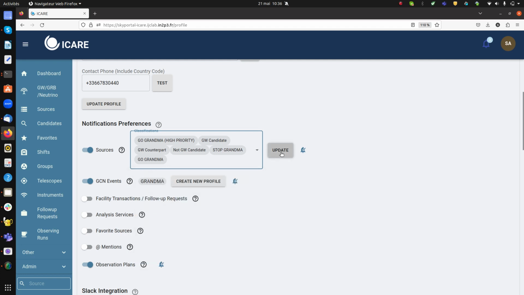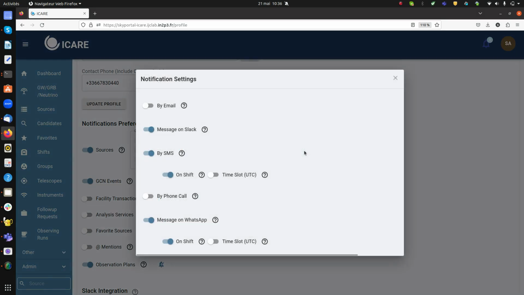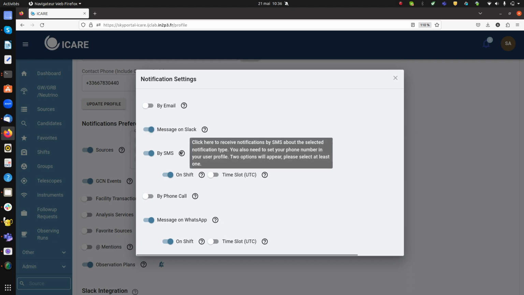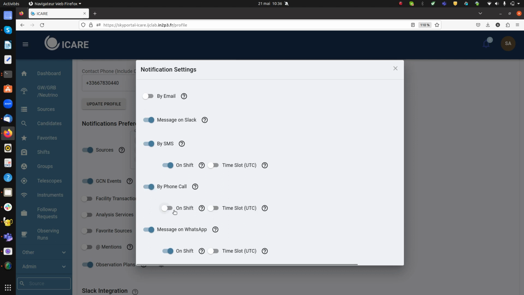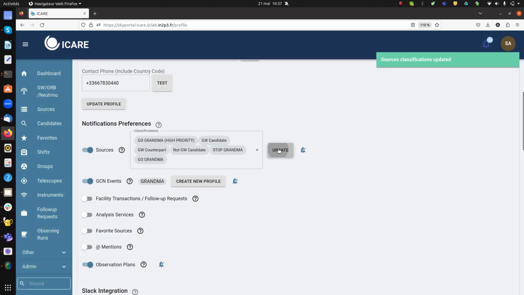And then, for example, if you have already something, you click update, and then you need to click on this button. Why? Because you see there that you will say, I would like to receive the message by Slack or by SMS. This is more for the FA, but anyhow, you can plug in here, and by phone call if you want. For example, by phone call on shift, or you can define your time slot, or by WhatsApp. This is everything that you want. You do it like this, and then you really need to press the update button, otherwise it won't be recorded.